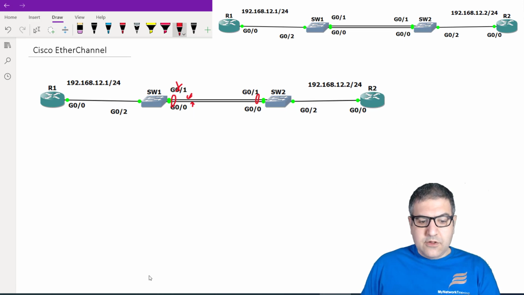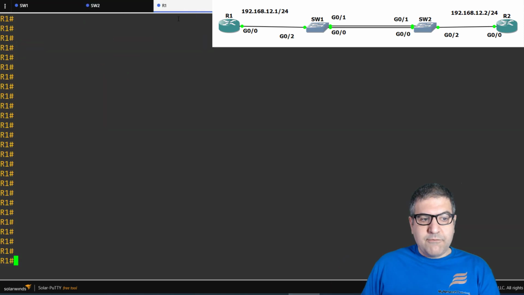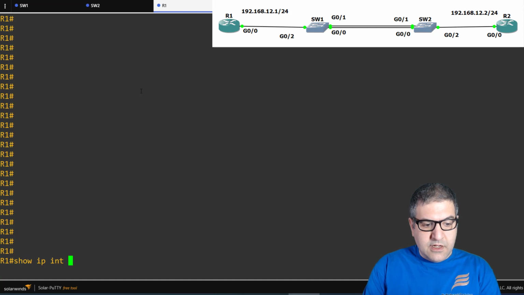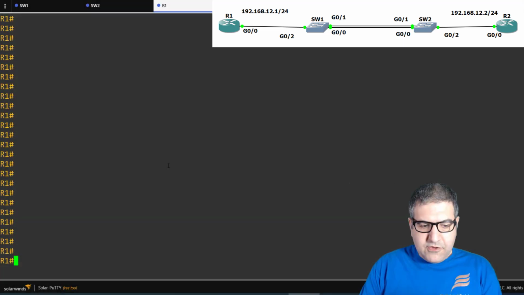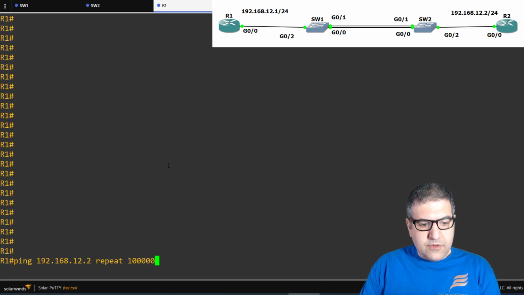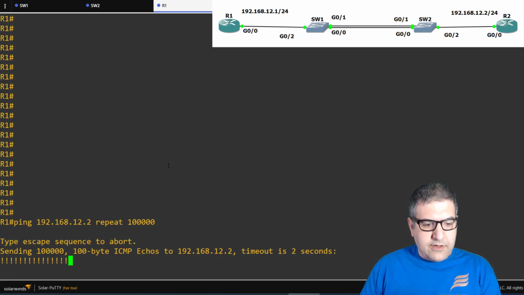First, let's try to do the ping from router 1 to router 2. Let's go to the routers. I already have put the IP addresses. If you want, I can show you. Show IP interface brief. So this is the IP address that I have put, 192.168.12.1 on this router. On the other router it is 12.2. So from router 1, I will do a ping, and this ping will go to 192.168.12.2, and then we make it extended.